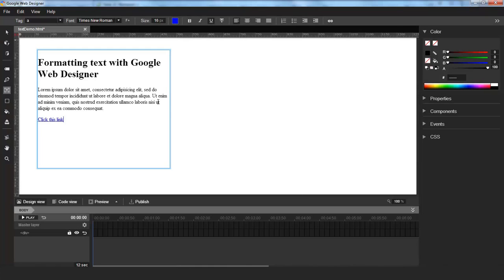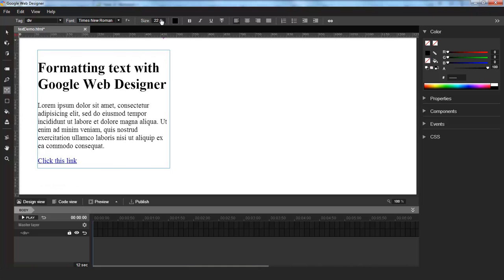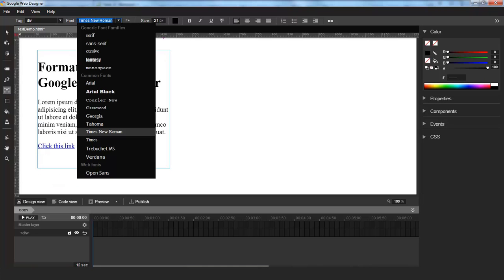Now if we want to style the entire text container, click outside of your active edited field. You'll notice that we still have the blue highlight around your element. Now formatting option changes will affect the contents of your container. In this case, we'll increase the font size. We can also choose a new font.